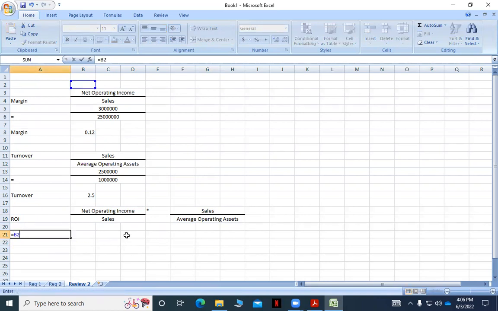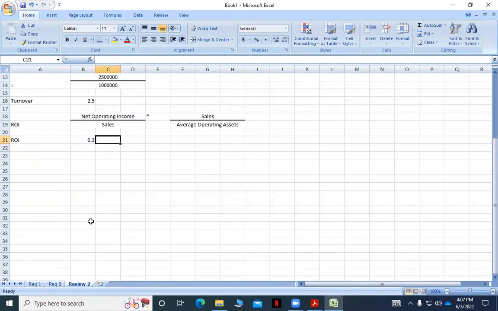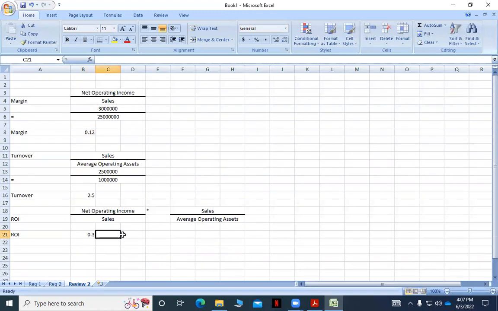That is, ROI equal to 0.12 multiplied by 2.5. So that means it is 30%. Okay, 0.3 or 30%. 30% is our ROI here. That is our requirement number 1. Clear, all of you?